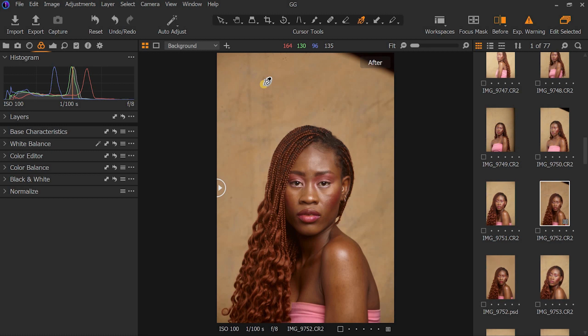For people that are interested in this, I have videos on how I use Capture One, how I use my color balance, my color editor, my white balance, and so on. I'll drop the link in my description box so you can go there, click on the link and watch. So this is basically my before and this is my after.